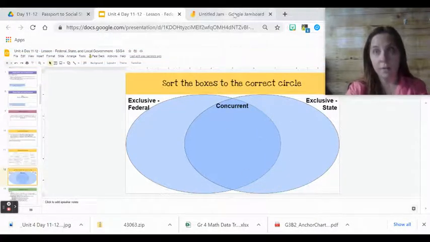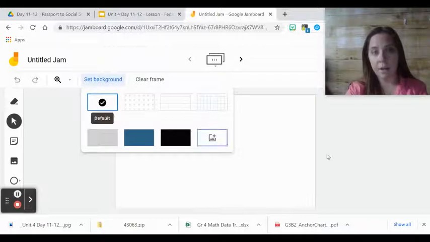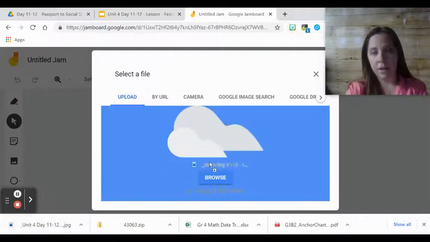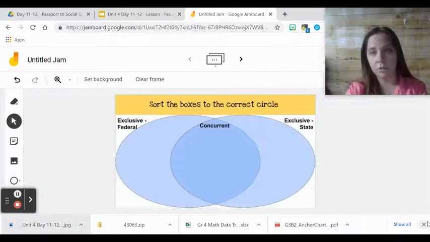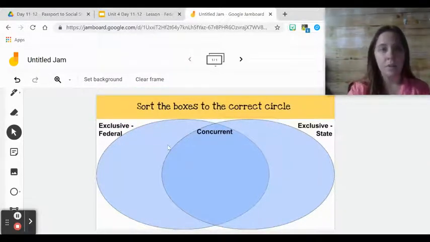Watch what we're going to do now. We're going to come over to Jamboard, set our background to add image, and I just drop that JPEG into my slide. Now I can have students come onto this slide and they're not going to mess up my background. They're not going to mess with my boxes.